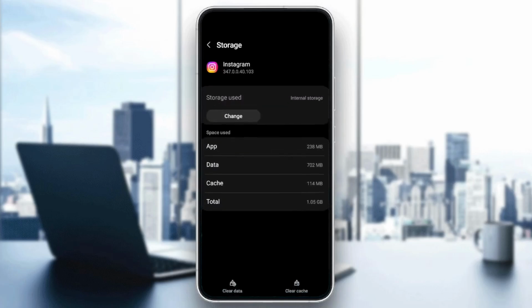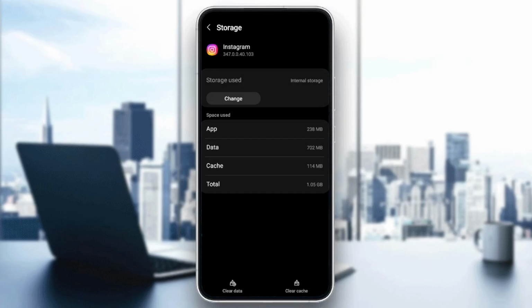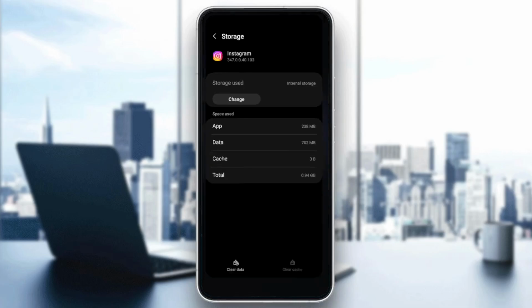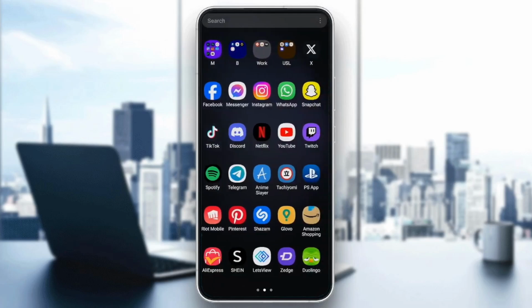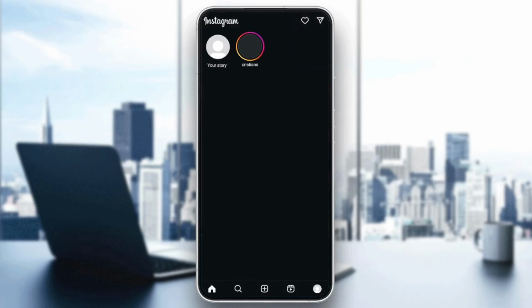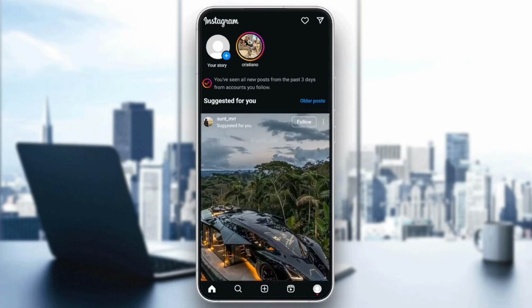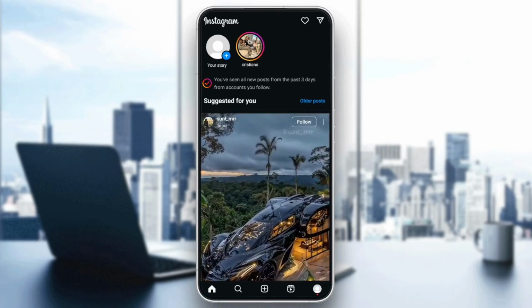And then once you click on storage, right here in the bottom, as you can see, guys, you're going to find two options: clear data and also clear cache. So right now, go ahead and click on clear cache. And then once you click on clear cache, go ahead and leave settings and then search or open Instagram again. And then Instagram should be working properly.